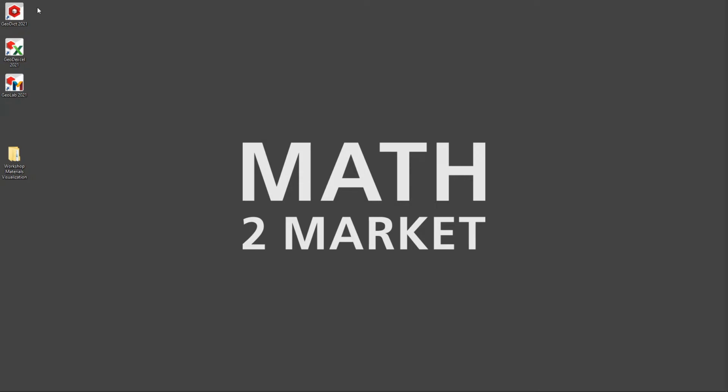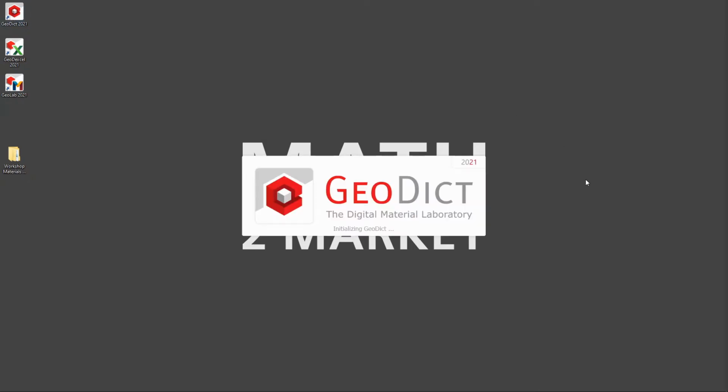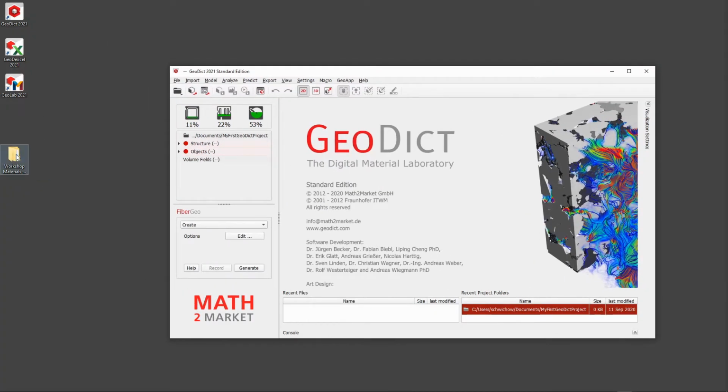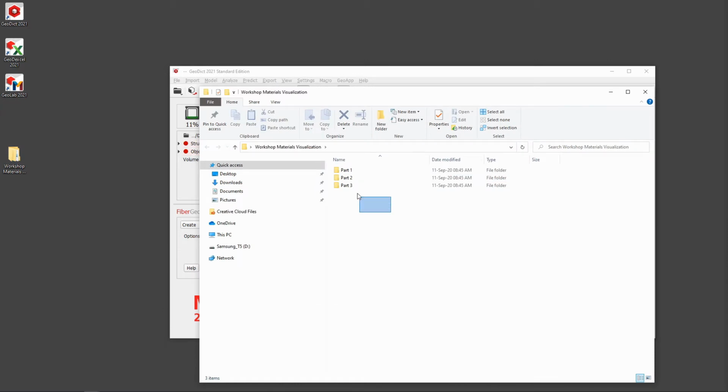First, we start Geodic 2021. You should have received and unpacked the workshop material files. The first thing we want to do is change in Geodic's project folder to the workshop files.